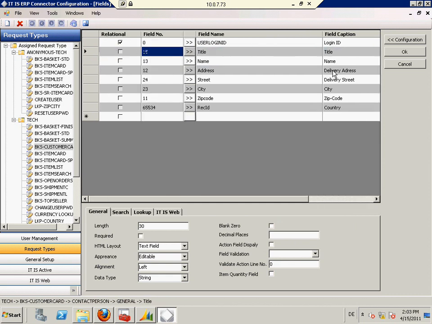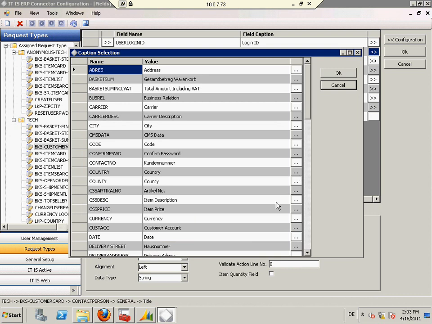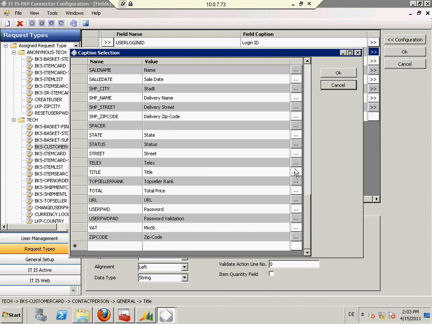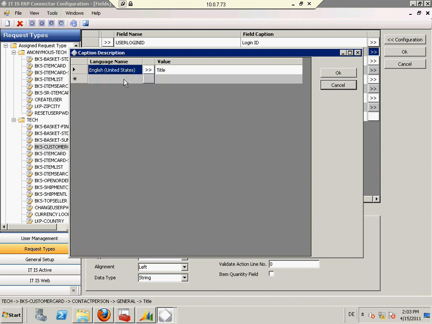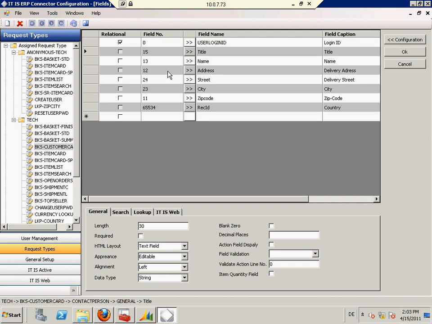That could also be multi-language. In our case, it's all English, but you could provide the captions for other languages too. Let's see if I can find that. Yeah, right now it's for English US, but you could add other languages as well. Okay, so now we have introduced that new field title, and it has the length of 30. It is editable. Let's make it just visible. And alignment, and the data type is string. There are some more options, but that's also out of scope here for that brief insight into the configuration.